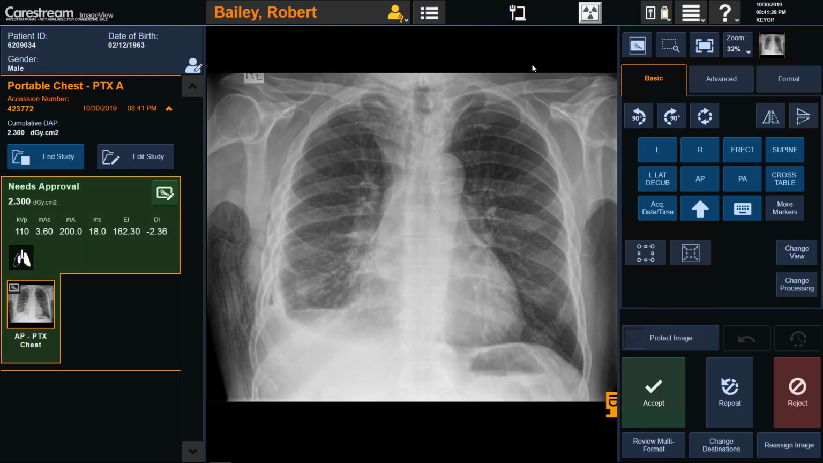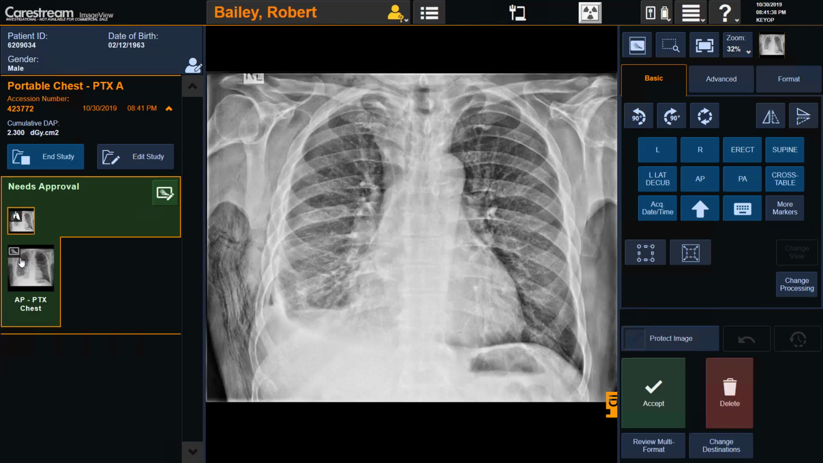Once the full resolution image is available, the radiographer can select the pneumothorax companion view icon. This will reprocess the original image to produce a companion view with increased edge enhancement and smoothing to increase the ability to visualize and detect a pneumothorax. It's also important to note that the companion view can be automatically generated if configured to do so.